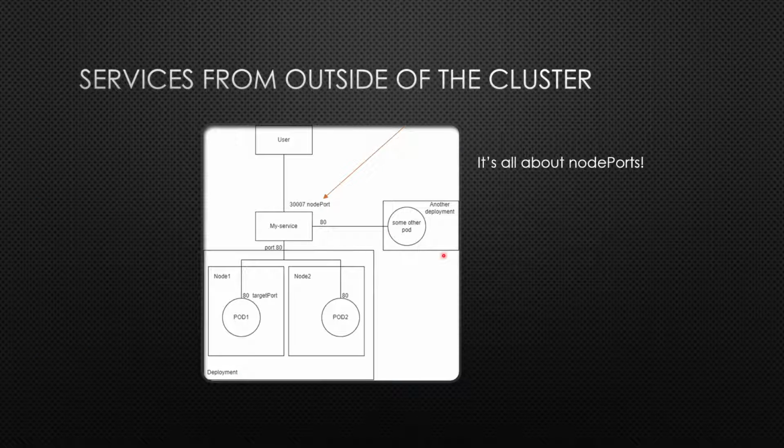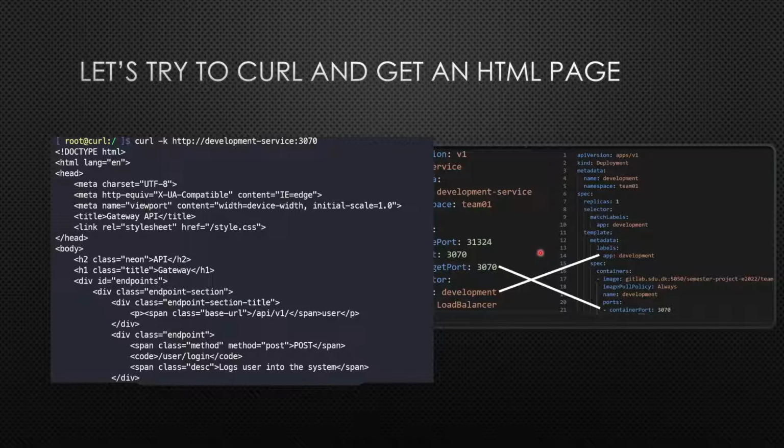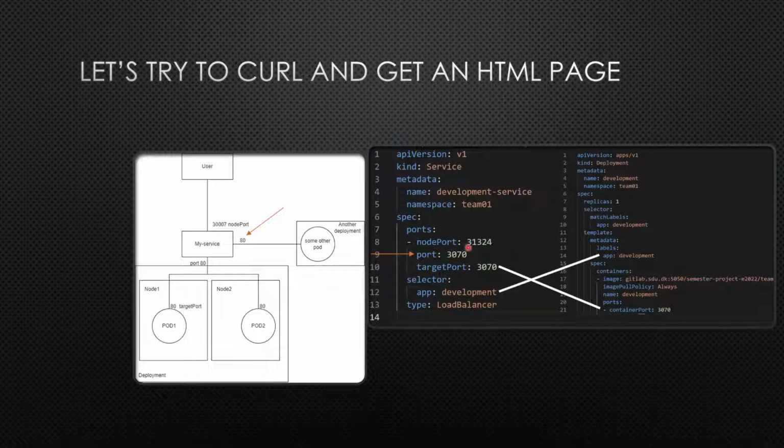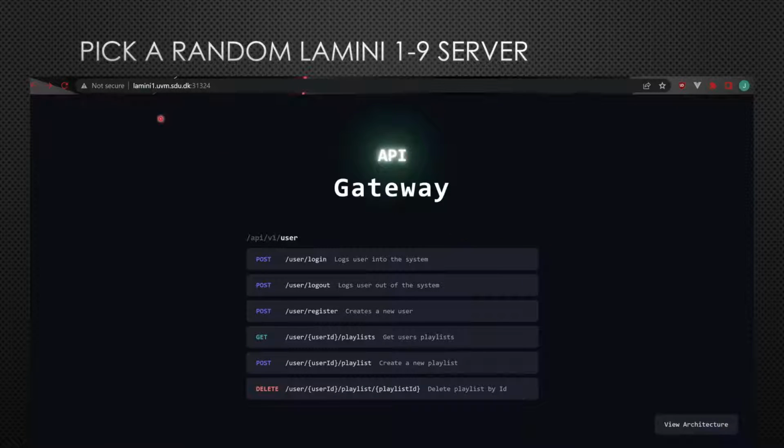Okay, but what about the node ports? What are those used for? Yes, they're used whenever you have to access a pod through a service from outside of the cluster. Here you can see we have the node port 31324. That was the node port of the service. If you just go back a little bit over here, you see the node port 31324. There we go. And you can just pick any public node that we have. Let me do 1, 2, 3, 4, all the way up to 9.